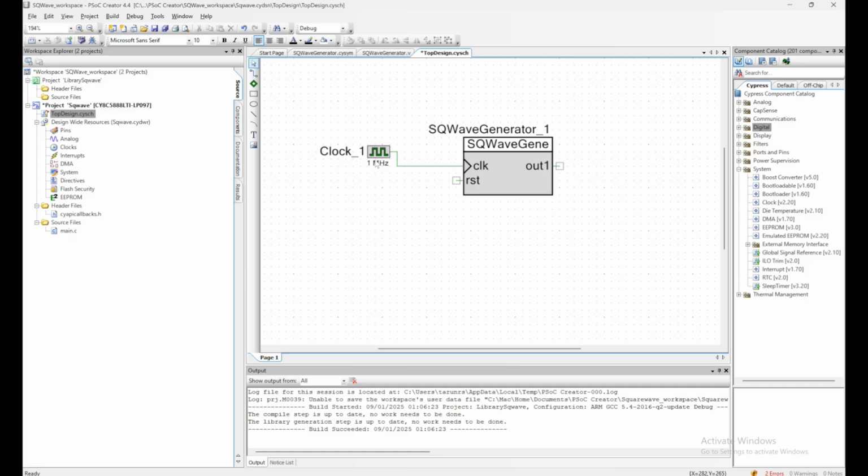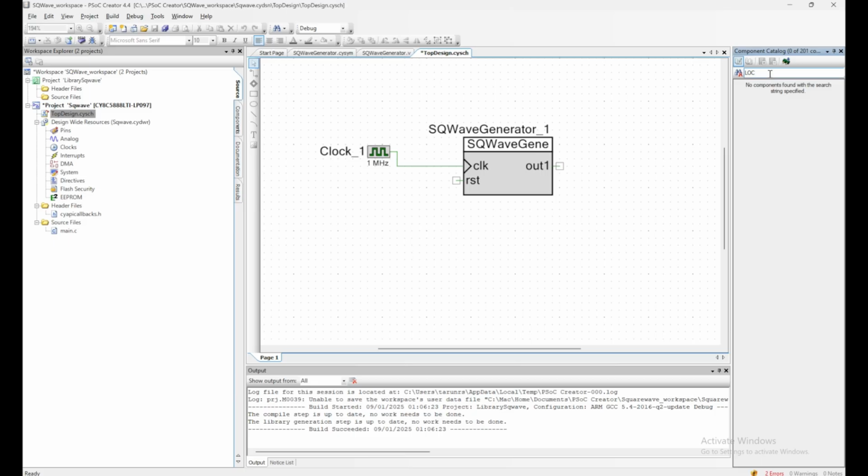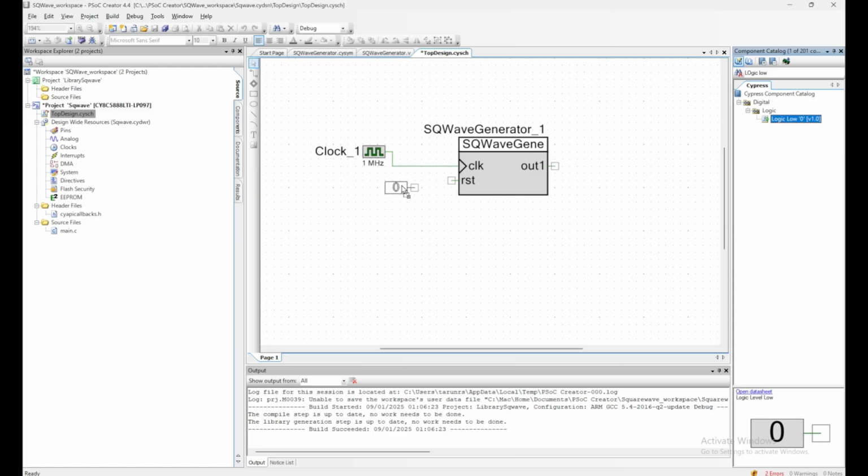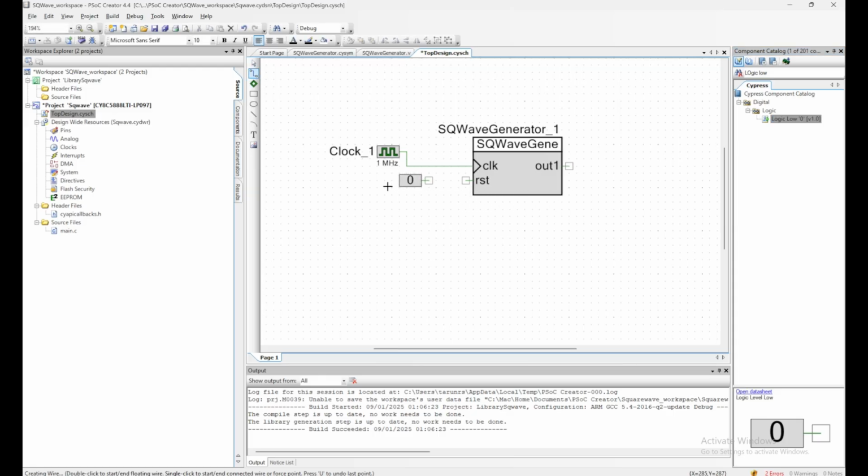After the clock, we then add digital logic low to reset. So we search for logic low, and then we drag the logic low component from the component catalog to the top level schematic and then wire it to the RST terminal.